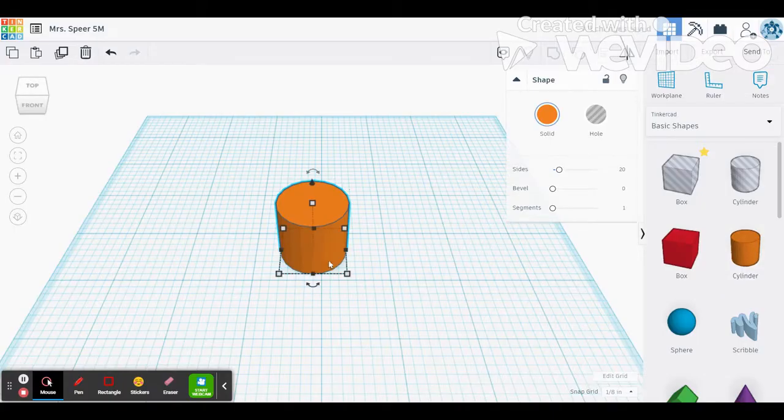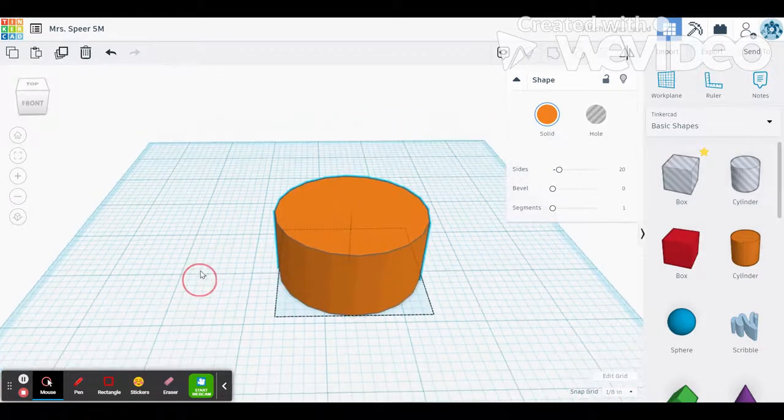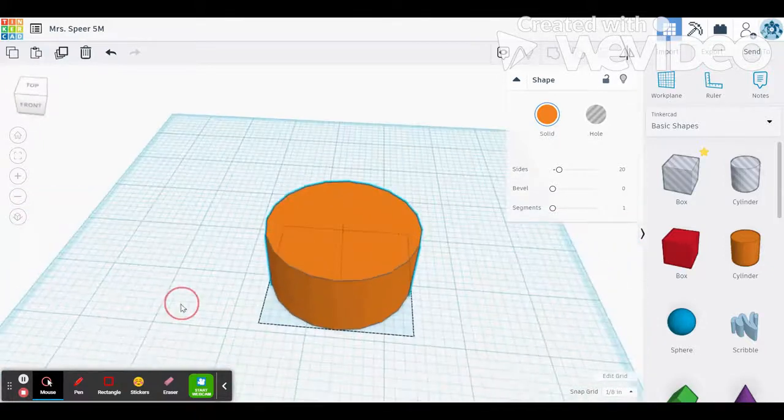So I think it would be a great idea to make my keychain a circle with something on it. So once I've added it into my workplace space, if I click on one of these corners, it's going to show me the measurements. It is currently 1 inch by 1 inch. I'm going to change that by clicking the box. You might also notice though that it's quite thick.